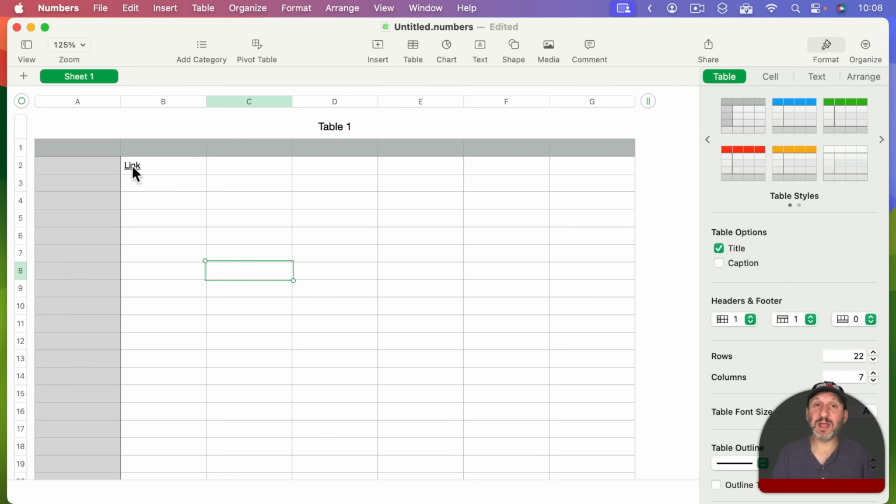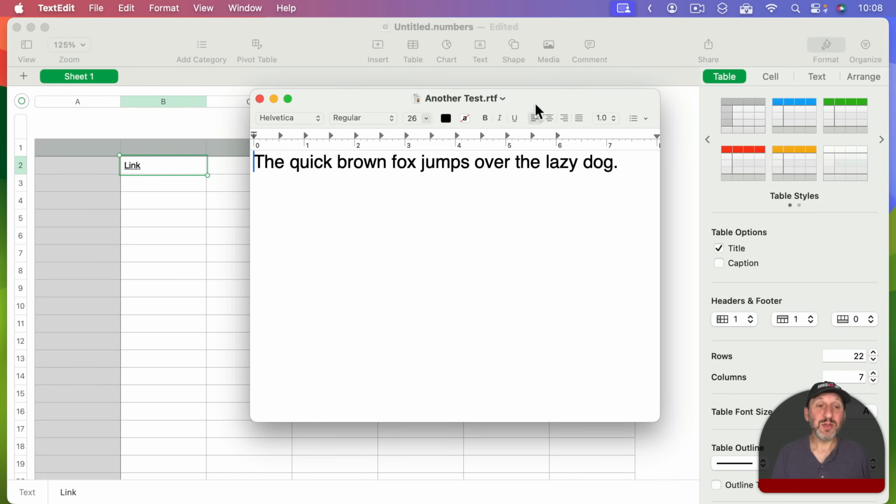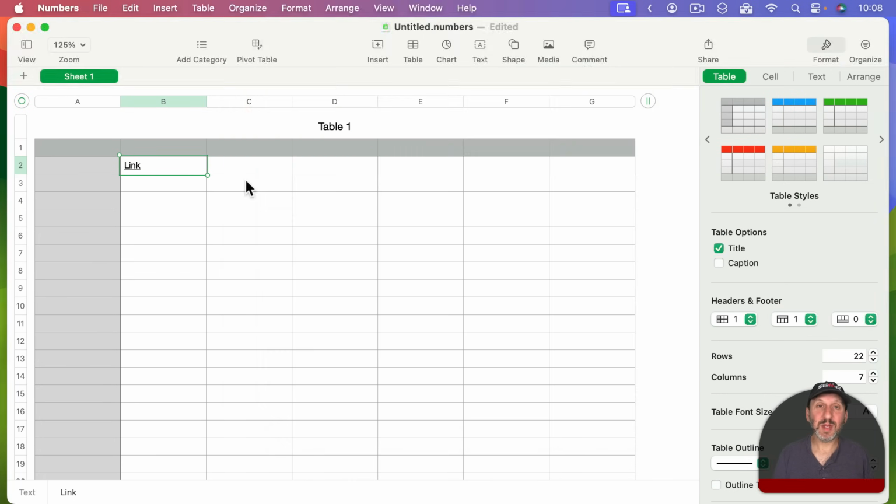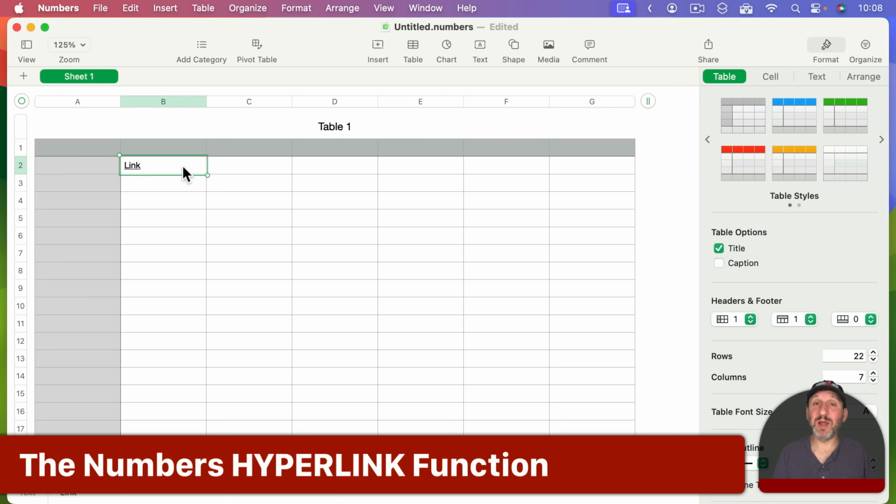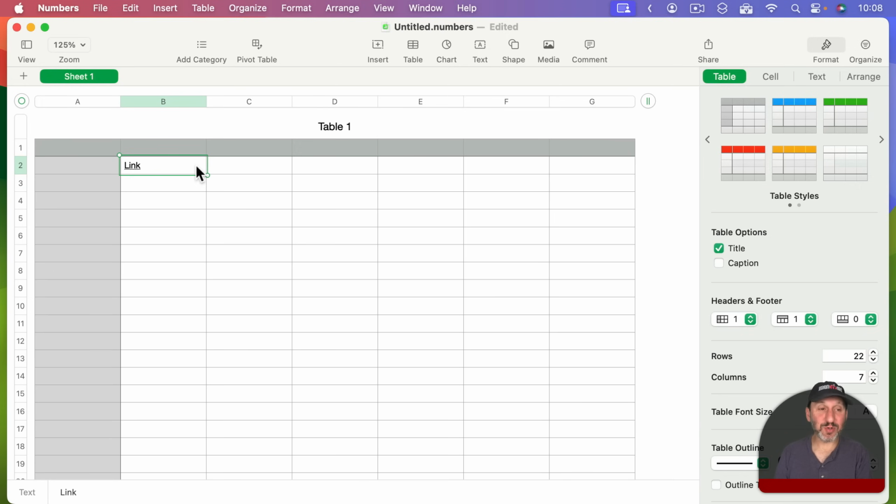Now when I click on the link, and the neat thing is in Numbers if you don't have the cell selected, you're not editing a cell, you can actually just click on the link. You don't get that little open or edit choice. Click on it. You can see it opens up the document in its default app, which in this case is TextEdit. But we can do even better than that in Numbers because Numbers has a function called hyperlink.